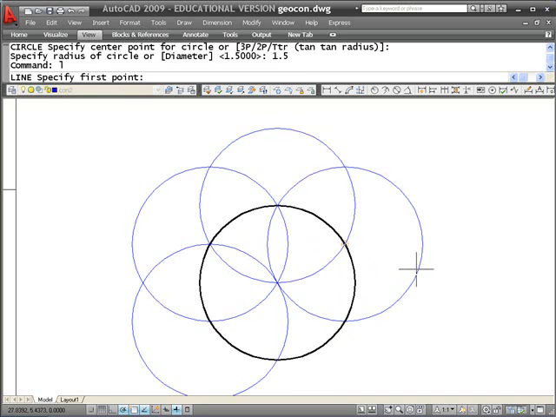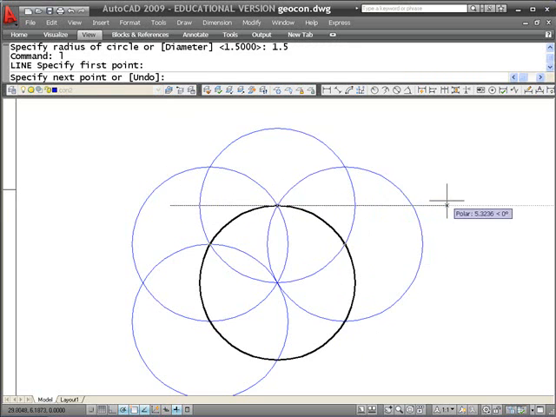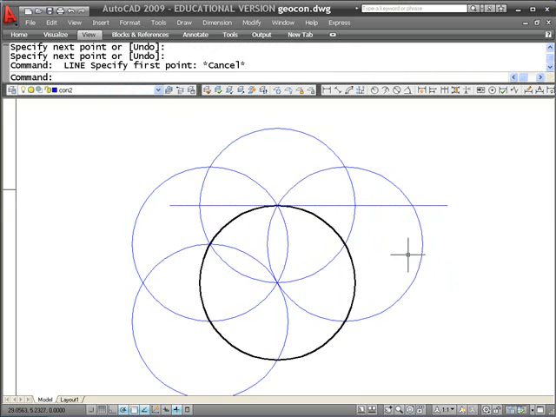And what that allows me to do now is to draw a line from that intersection. I'm just going to go out like so, and draw it across like that. Now I'm going to go down to my polar tracking, and what I want to do is set polar tracking up for 30 degrees, because a hexagon is based on an angle of 60 degrees. So 30 gives me an option of drawing that.